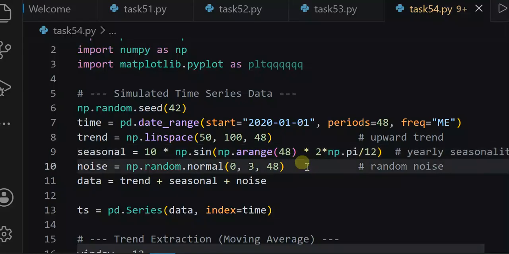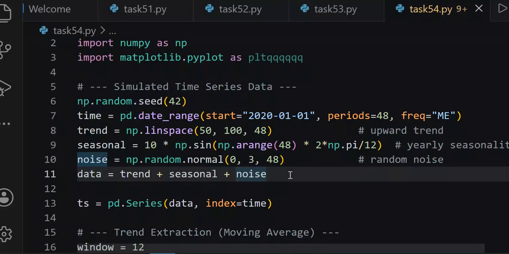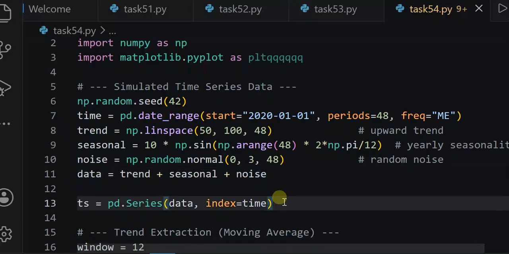And then here we are adding the random noise, which creates random variations, where noise represents unexpected events, random fluctuations, measurement errors. Then we create the final time series data by combining the trend, seasonality and the noise. Then we create a pandas time series by using ts equal to pd.Series.